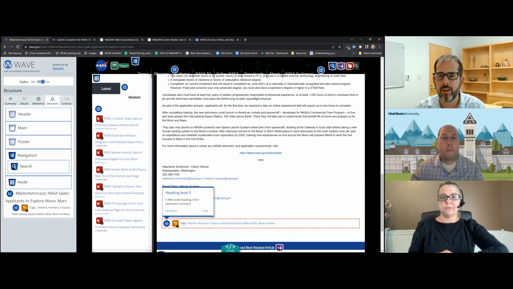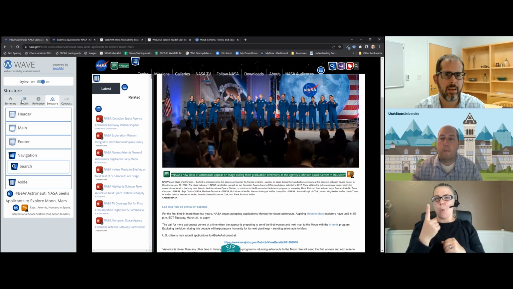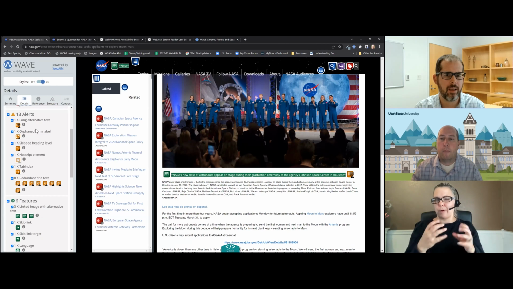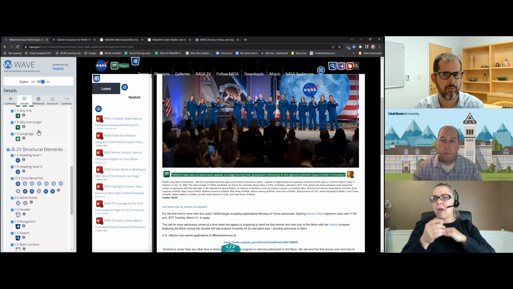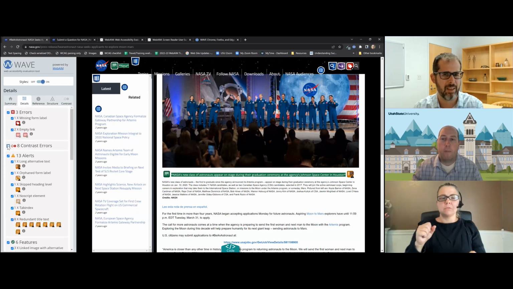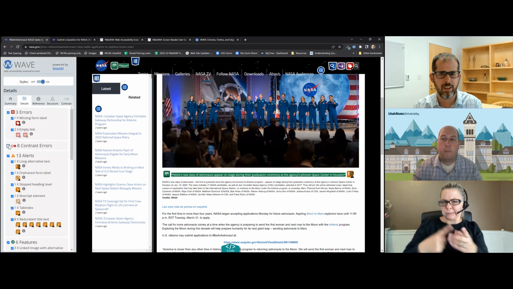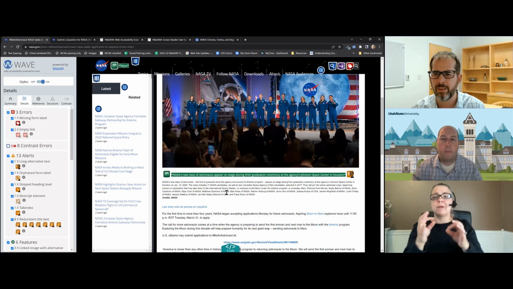Quick demonstration of that using the same Wave test. One thing worth pointing out, in the details panel here, I can hide and show icons to help simplify my view. For example, I'm not really looking at contrast right now. We'll talk about that in a little bit. So I can simplify the view, if that helps in evaluation.